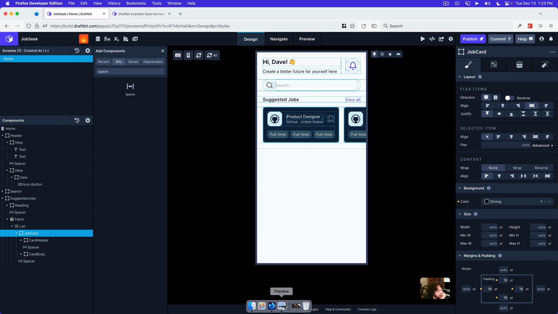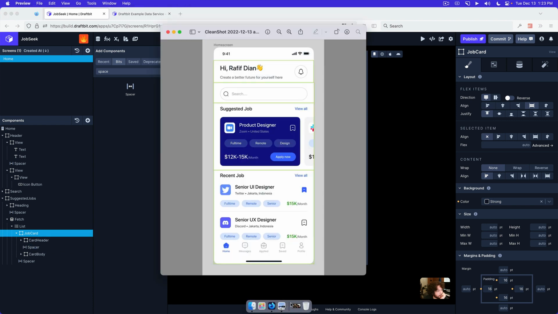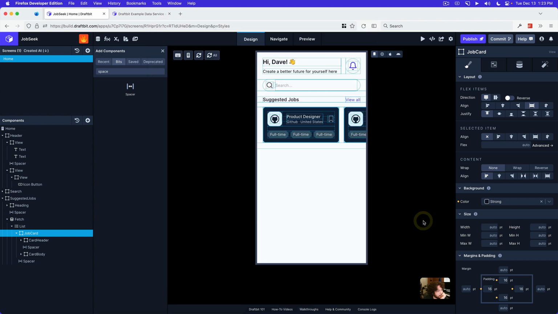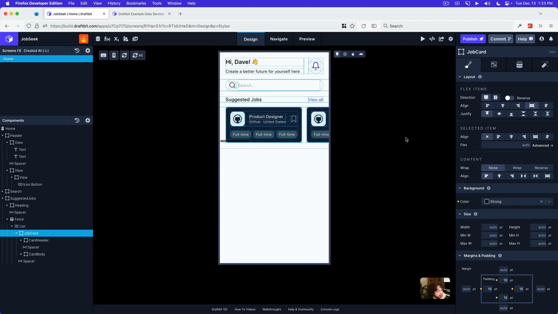Spacer, okay. What else? That looks pretty good, I think. Yeah. Obviously, these would all be different in the design here, but for the sake of time and all that. So now, all we need is that last part, which is going to be the card footer.